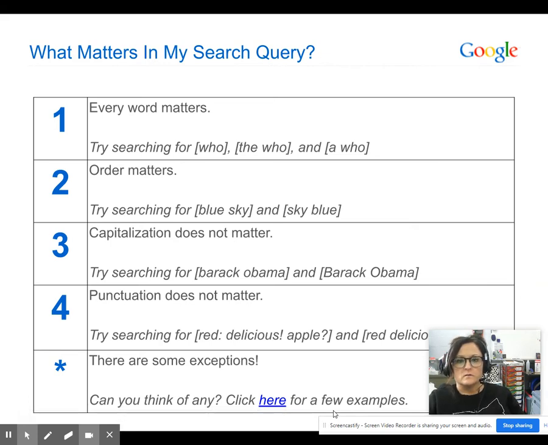Okay, what matters in a search query? Number 1, every word matters. Number 2, order matters. So like if you were searching blue sky or sky blue, it matters. Capitalization does not matter. If you type in Barack Obama not capitalized or Barack Obama capitalized, doesn't matter.